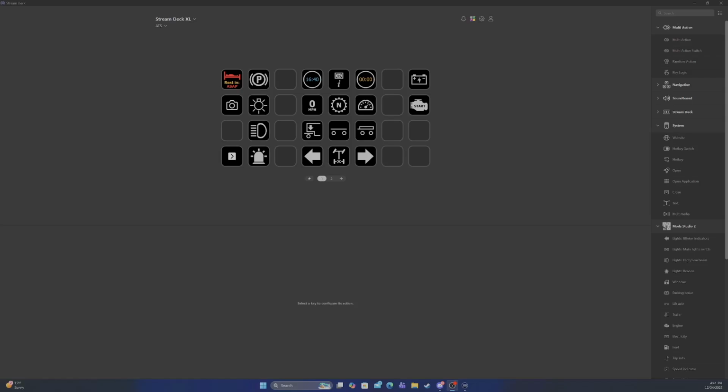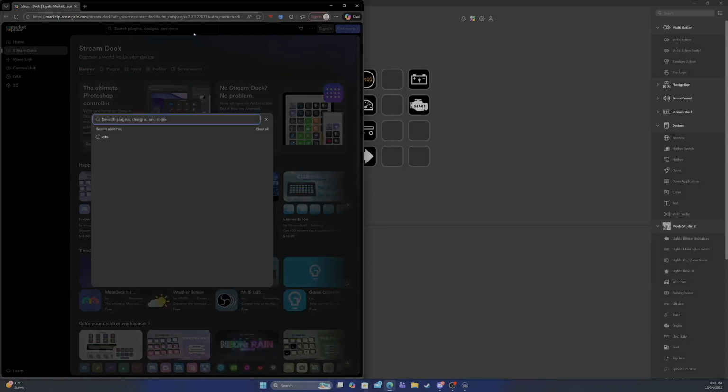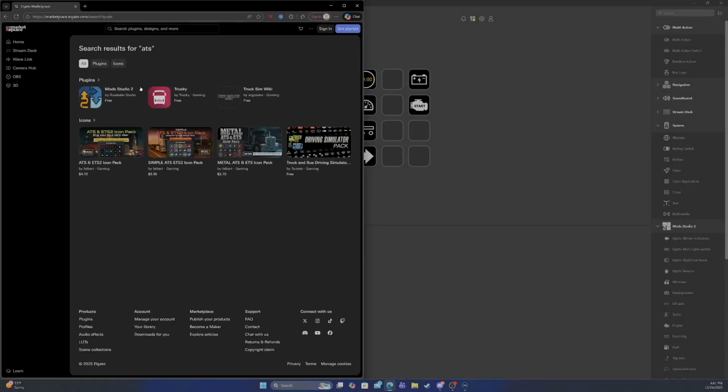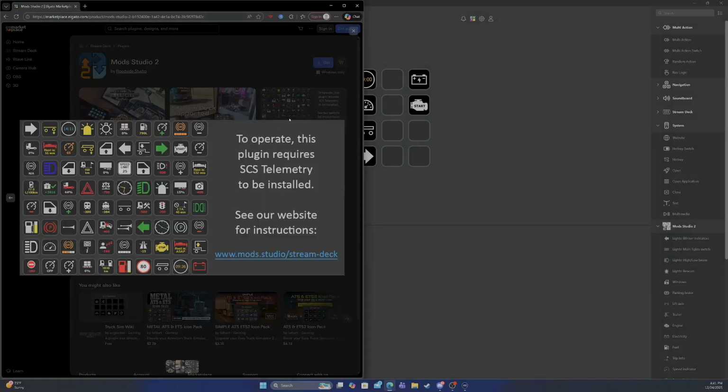Once you get the Stream Deck app, you need to make sure that you go in first to plugins, right? Because this is a plug-in. And you're just going to go in here and you can just search ATS, American Truck Simulator, and Mod Studio 2, which is what I am currently using, will pop up. Once that pops up, you're going to get that. That's going to give you all of these great icons that you can utilize.